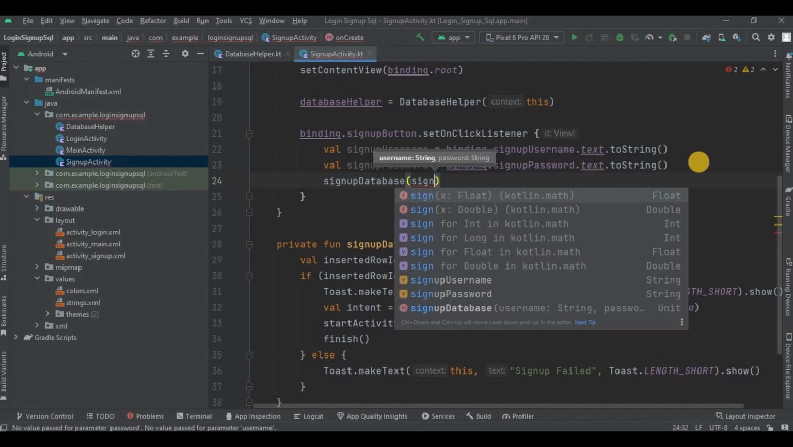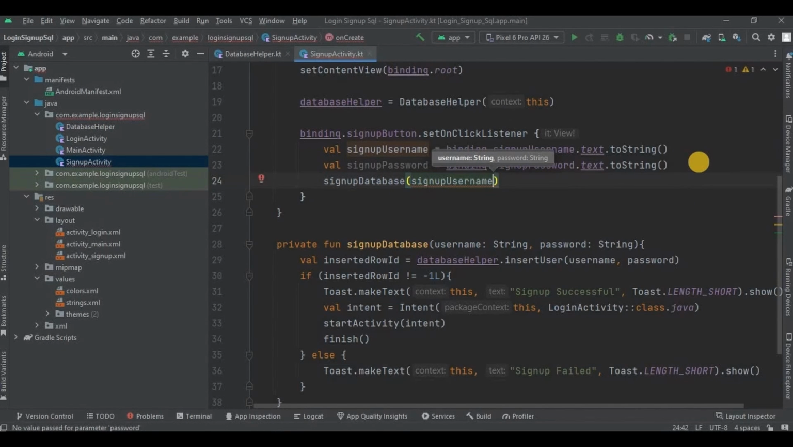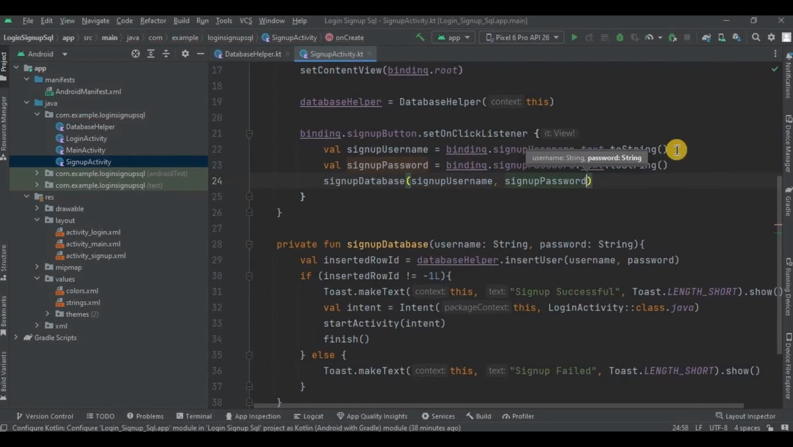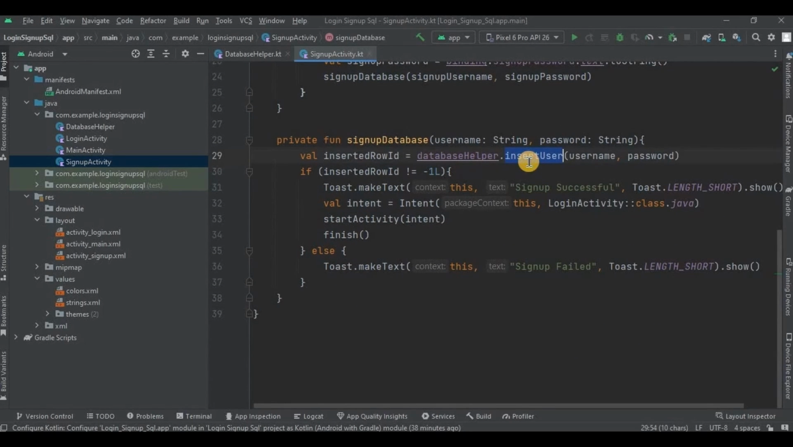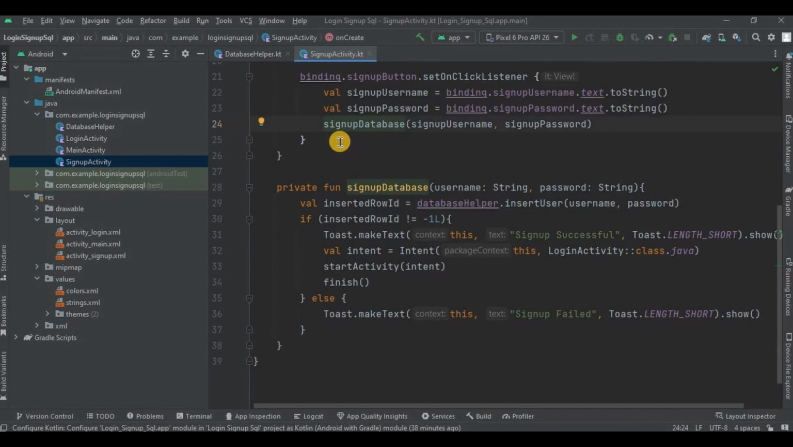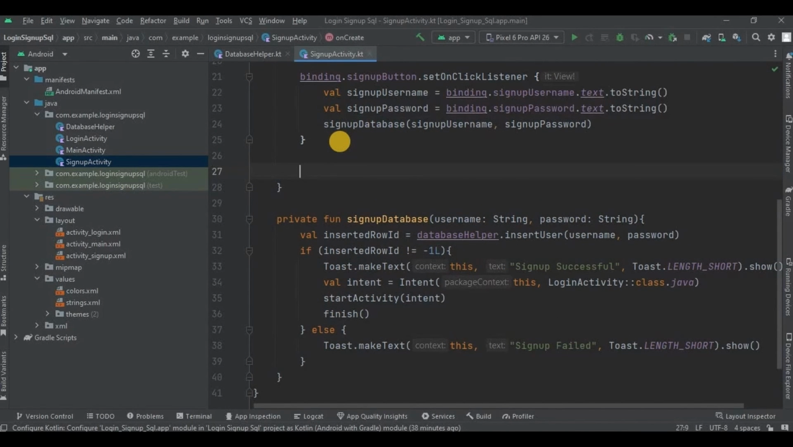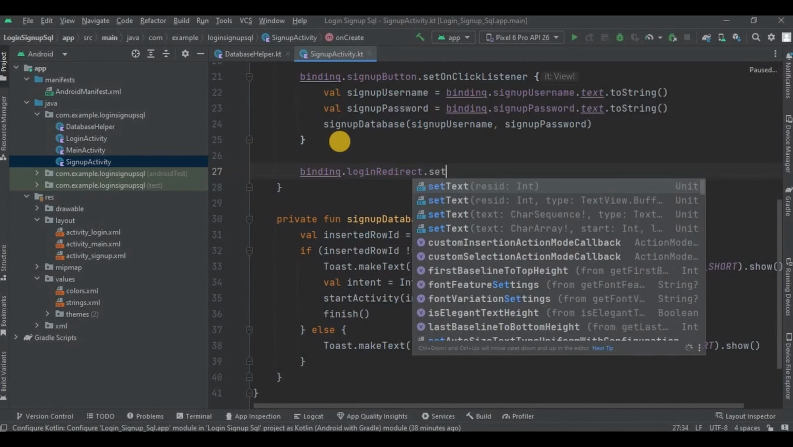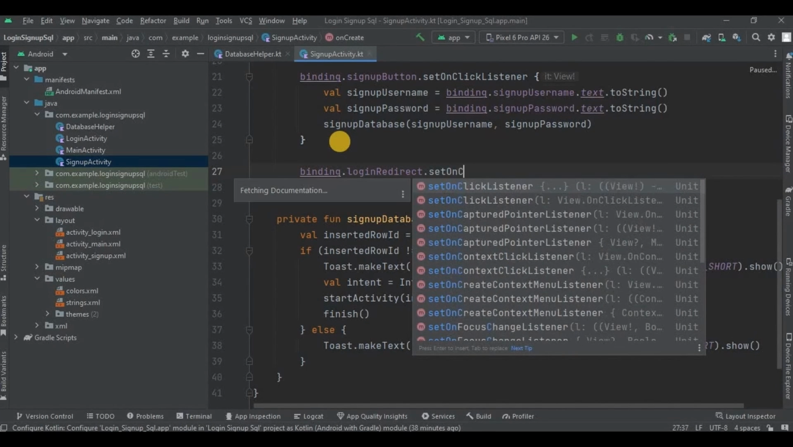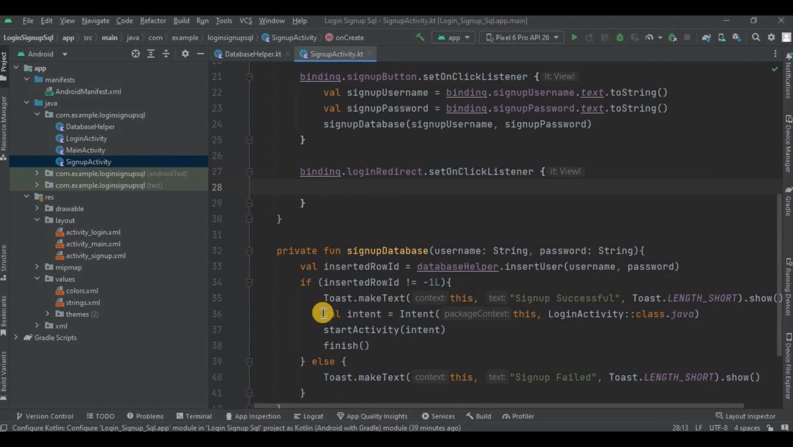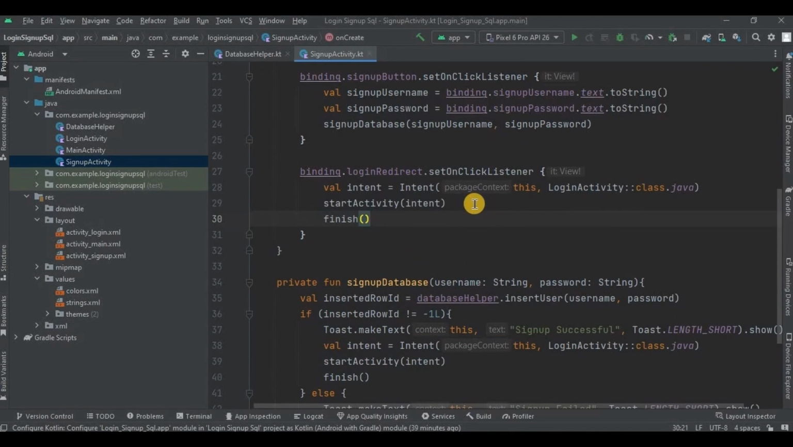And inside that, we will pass the Signup username and Signup password as arguments. Basically, it will take both the input values and using the insert user method, it will store them in the table. Then lastly, we will create an intent on login redirect. So set on click listener on it. And inside that, create an intent that will redirect the user from sign up screen to login screen. And done. That's it.